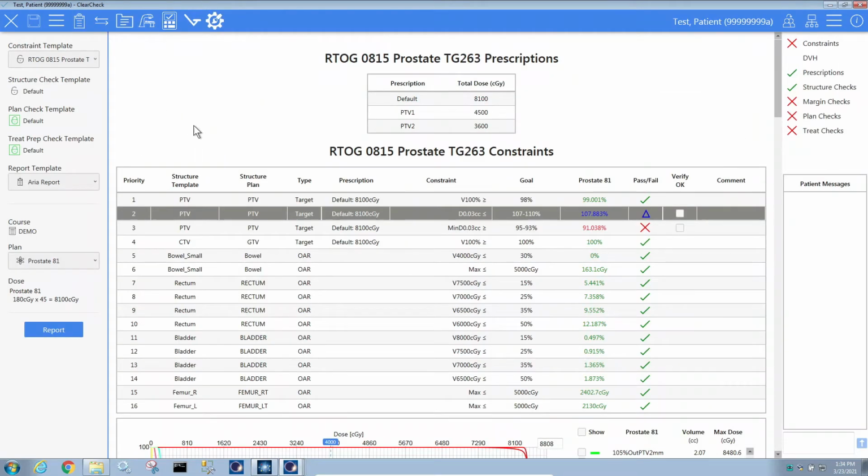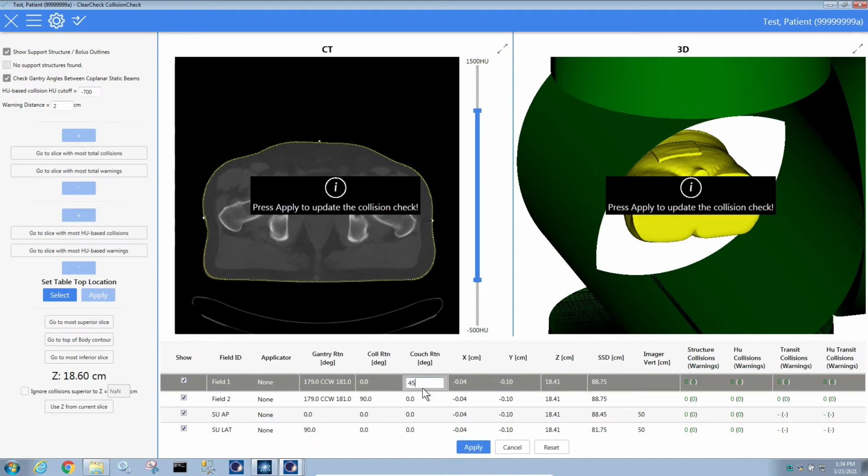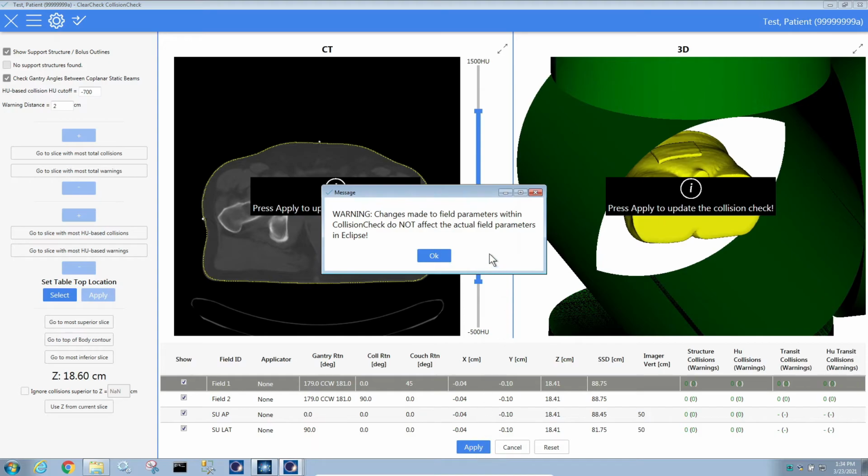To access our collision check module, click on the gantry looking icon up above. The collision check module is a space that you can use as a sandbox for planners to see if your plan has a good possibility of clearing before getting to your dry run day. You can make any changes in here, such as the couch rotation, and hit the apply button. You will always be warned that no changes made in this workspace will affect your plan.